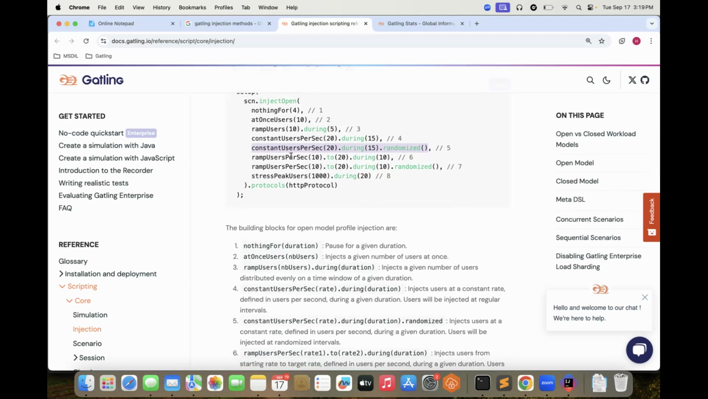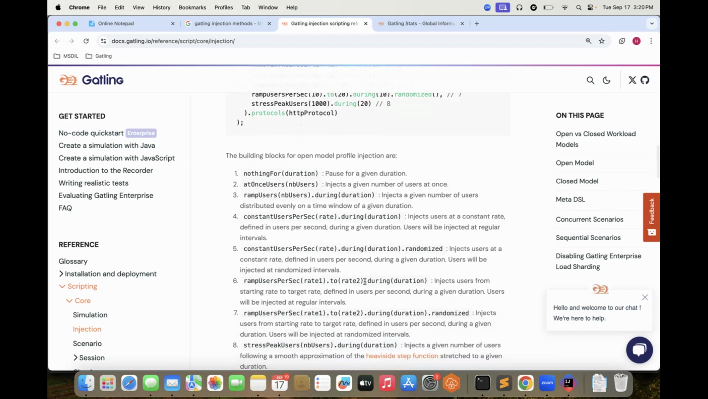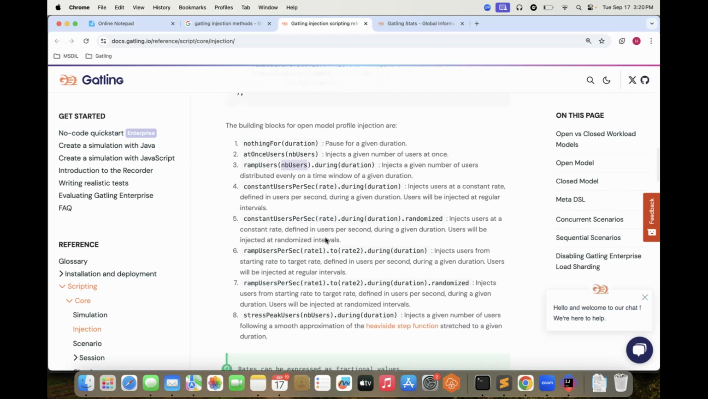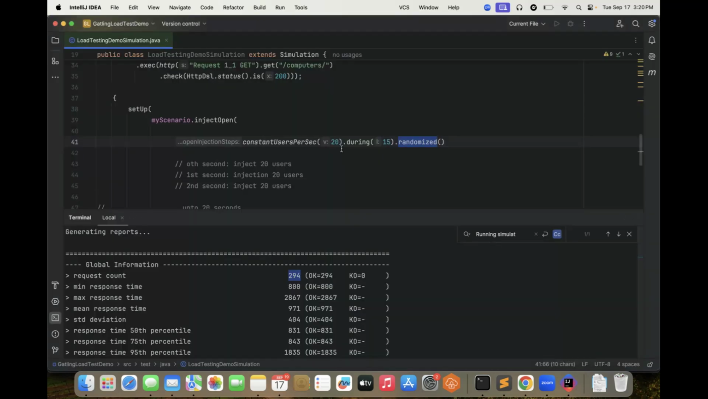So we have more methods like this one, ramp users per second. Let's read this. We have seen this particular ramp users, but that was the total count of ramp users. It is the upper cap for your users, right? But like constant users per second, ramp users per second will be injecting users from a starting rate to a target rate. This is your start rate, like 100 to 200. You can write here. Let's try this.